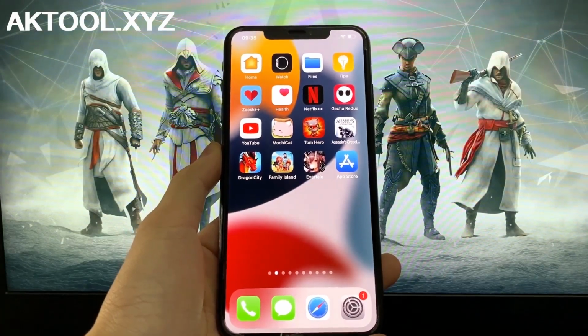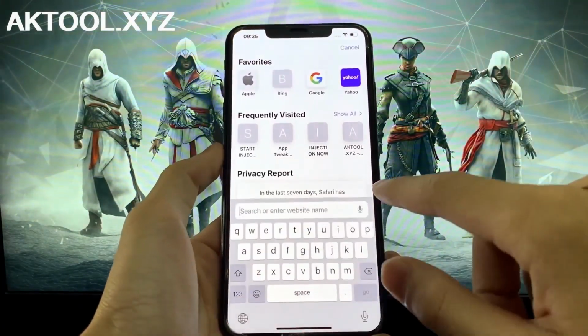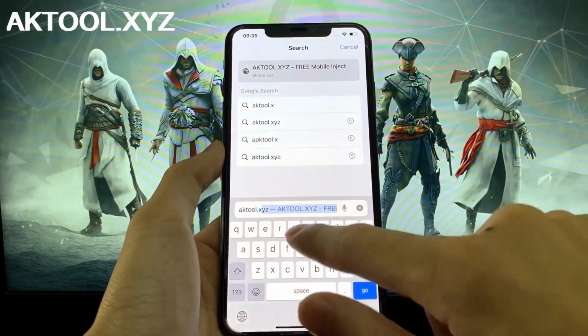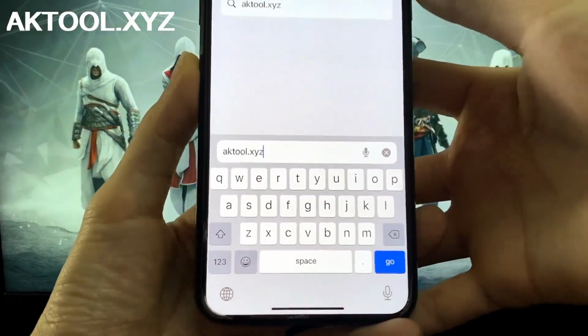Hello guys, today I will show you how to download free apps mod on your mobile phone without root or jailbreak. First of all, you need your phone with internet connection and please don't use VPN to do the tutorial.